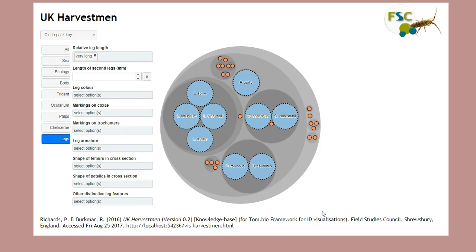This illustrates that these tools can be used to visualise and learn about the morphology of a group without necessarily aiming to identify a specimen in the hand.